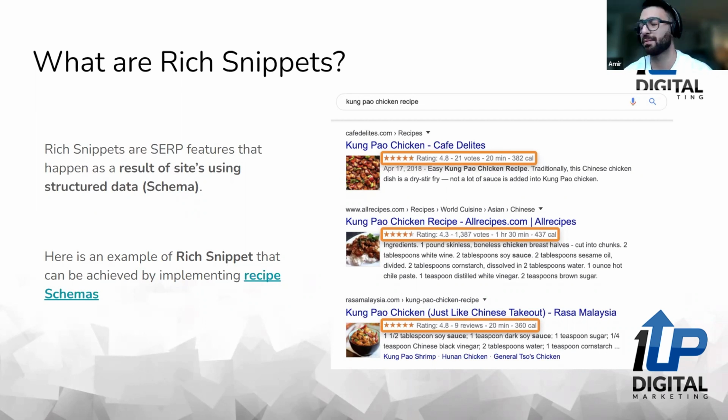Because we've implemented the schema markup for recipes, Google is able to provide us with rich snippets. These rich snippets have added information on them, again, because Google knows what this information exactly stands for. And usually these rich snippets have higher click-through rates. So the reason we want to implement them is to improve the CTR, the click-through rate, for these pages.